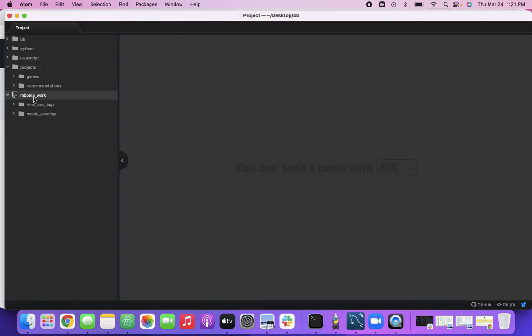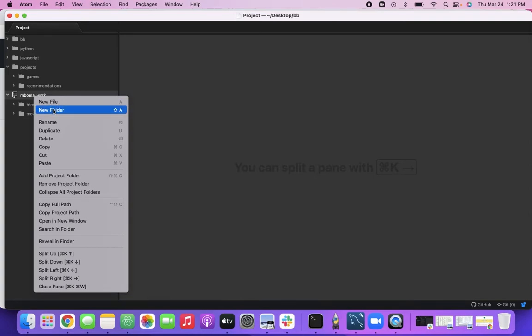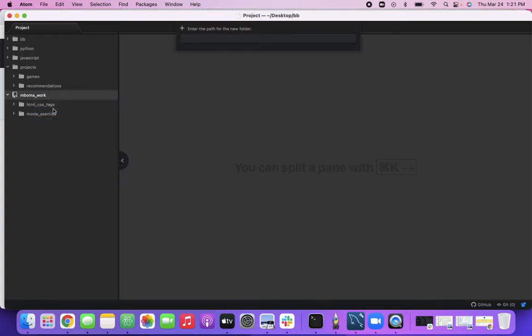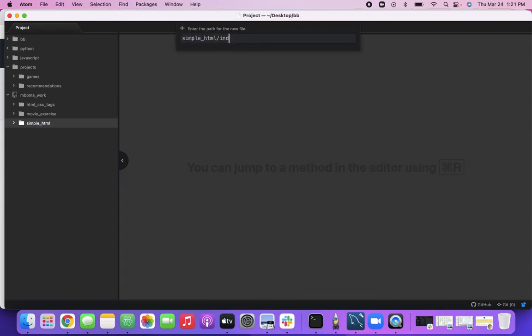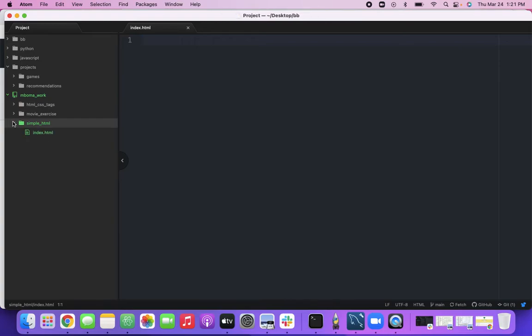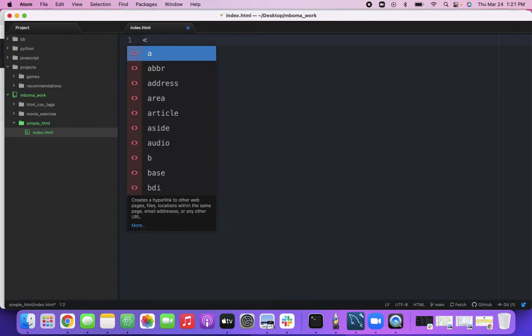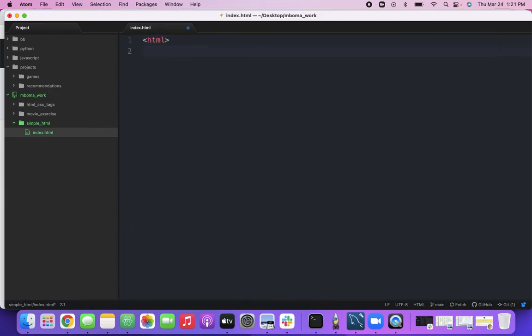So I'm going to right click on here, New folder, Simple HTML. And then I'm going to create a new file, index.html. So we got our index.html file here, and we're going to just go very slow. All right, so I got my HTML tag here, and I'm going to create my closing HTML tag. This starts our HTML file. So you need these, and then the closing.